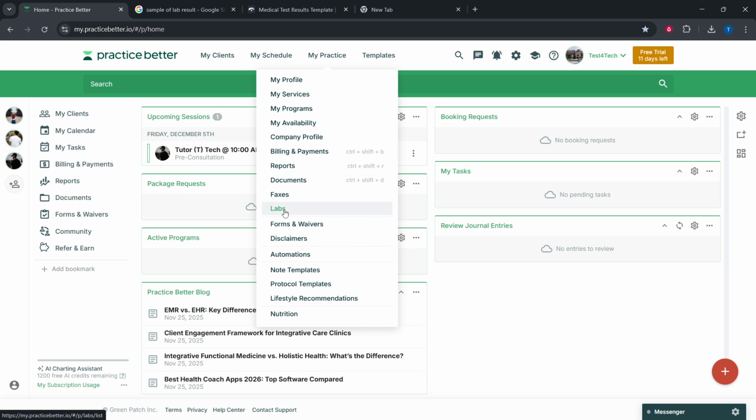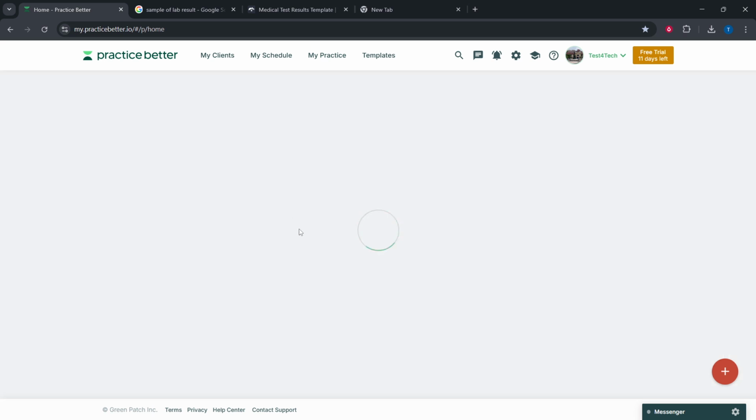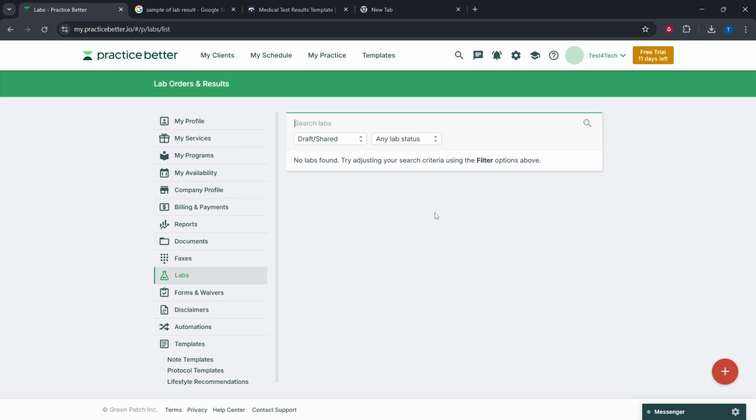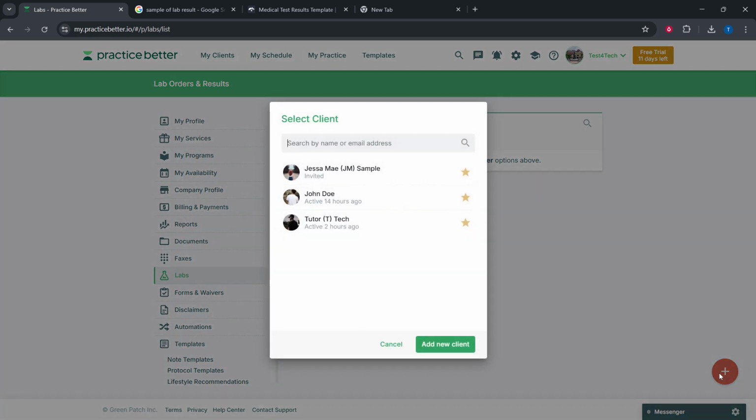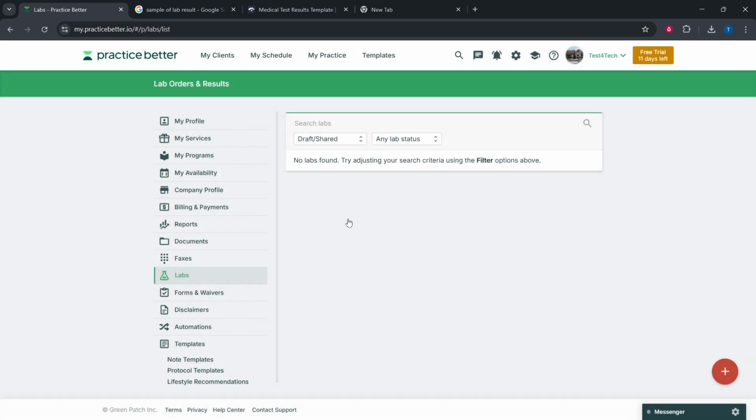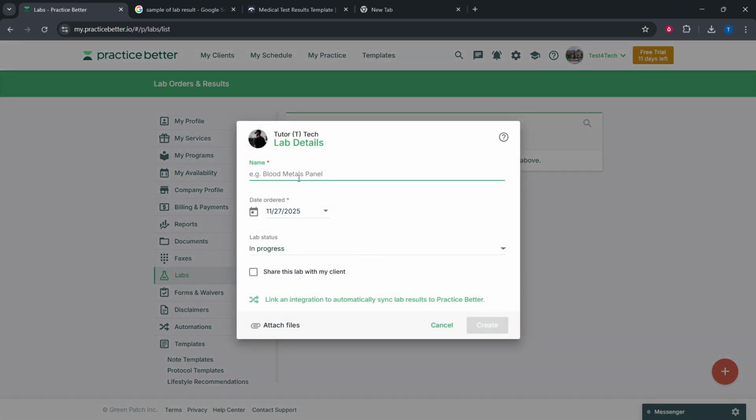Start by heading to the left sidebar and opening My Practice, then select Labs. This is your hub for everything related to lab work. If you're starting fresh, click the Fast Action button to create a new lab order. If the lab order already exists, or you've previously uploaded results for this client, simply open that existing lab item instead. Creating a new order is great when you're organizing results by test or by date. Opening an existing one keeps everything together if you've already set it up.